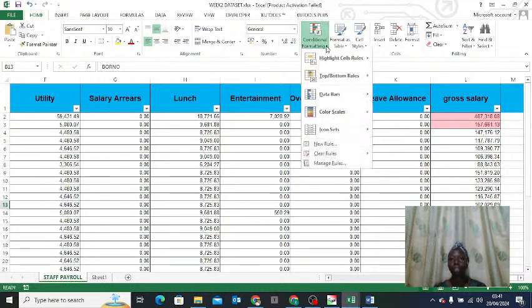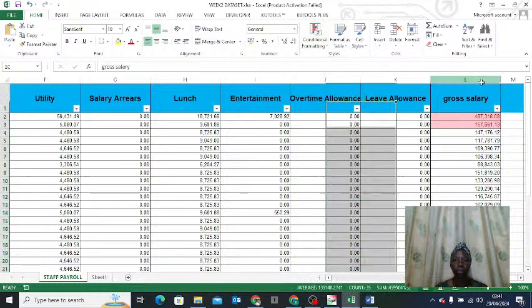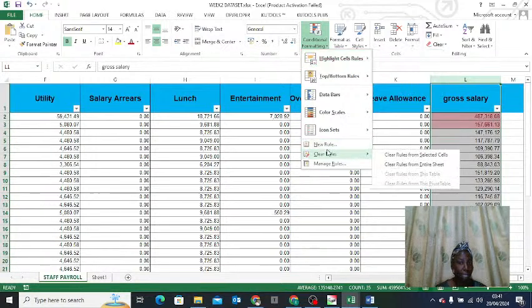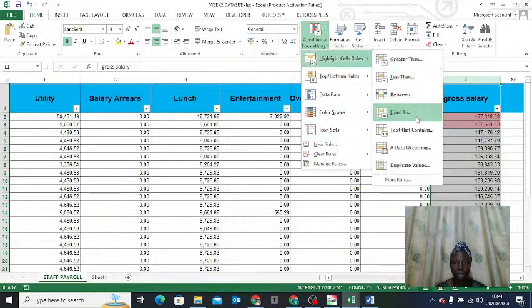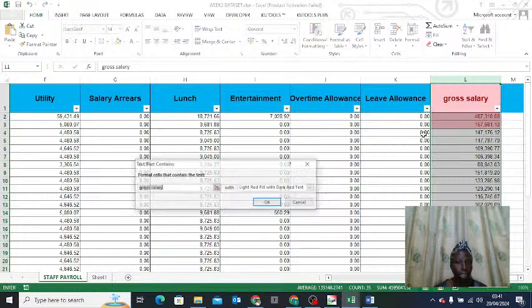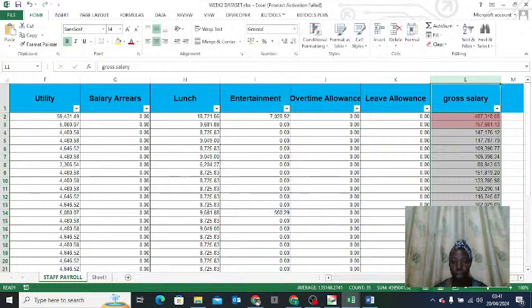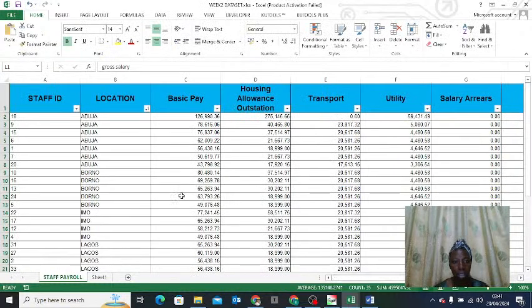Okay, now I can do another conditional formatting. So we've handled highlight cell rules. You can also try others. Now, assuming I have a text field here, I can decide to say text that contains, and I will mention what it contains. But I don't have text here. I don't have names and other things. Okay, let's give it a try. Let me improve on the data set. Okay, right. I have text, location. So I can decide to do that here.